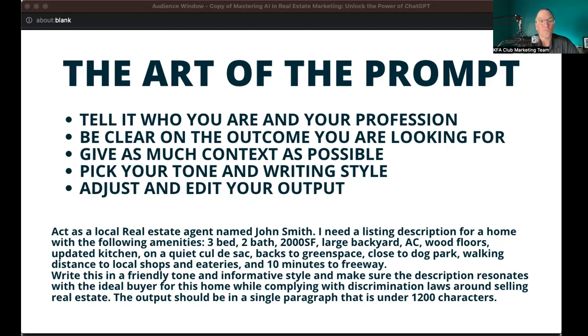And the last thing is to pick your tone and your writing style. If you don't know your tone and writing style, you're in for a treat, because we're going to use custom instructions, and we're going to use ChatGPT to figure out your tone and your writing style to put it into custom instructions. The last thing is to adjust and edit your output. If you don't like what ChatGPT said based on your prompt, go back and edit the prompt.